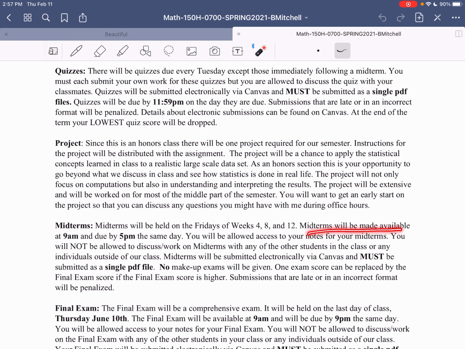Midterms will be made available to you at 9 a.m. and are due by 5 p.m. the same day. So you have an 8-hour window to complete the midterm. Does that mean that the midterm takes 8 hours to complete? Absolutely not. The midterms are written in a style similar to what you would be doing if we were meeting in person, meaning that the midterms are written to be completed in about 2 hours.